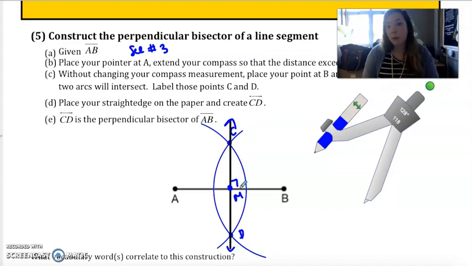So they're always going to be perpendicular. That's just something that happens when you draw these. And this time we're putting emphasis on the line CD, where before we were more putting emphasis on the midpoint. But same step as number 3.